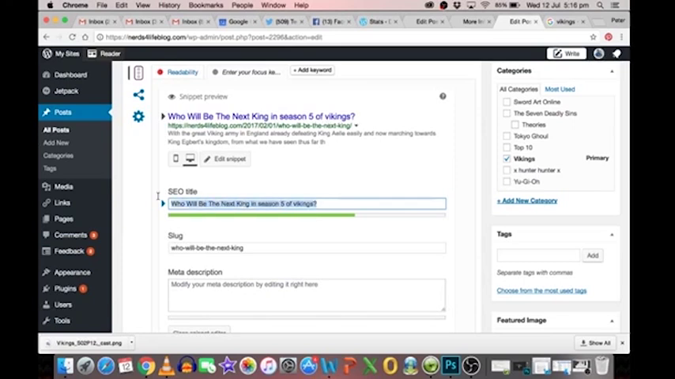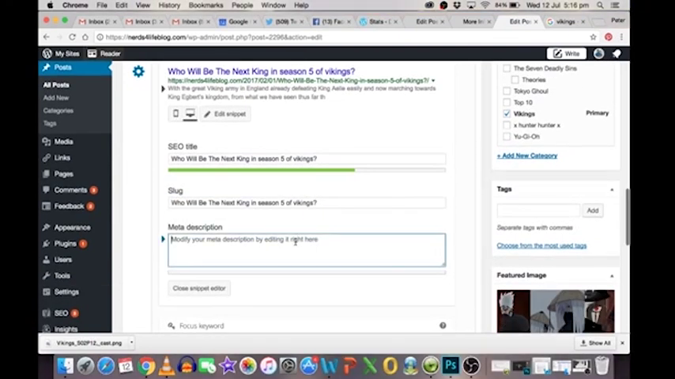Now make sure the slug is exactly the same. So you want to just delete that and change it there. So suddenly it's perfect. Now this is the meta description. Now this description is essentially what the article's about, and it's how it is displayed on social media.